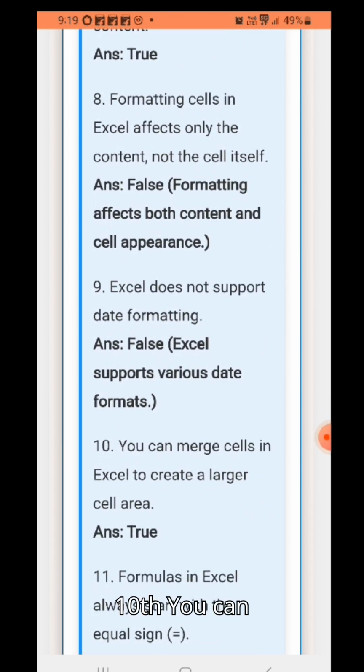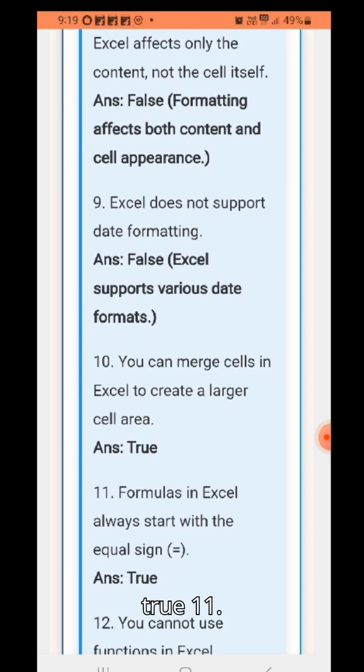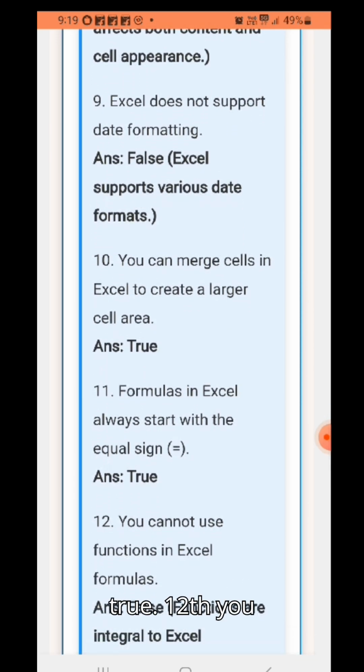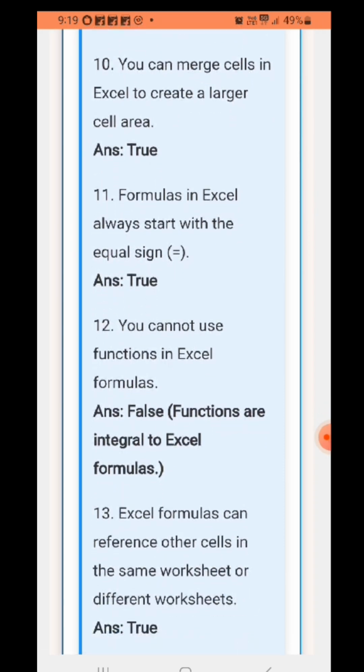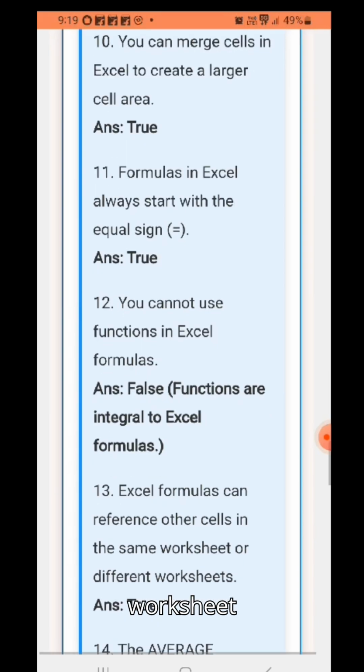Tenth, you can merge cells in Excel to create a larger cell area. Answer. True. Eleventh, formulas in Excel always start with the equal sign. True. Twelfth, you cannot use functions in Excel formulas. Answer. False. Functions are integral to formulas. Thirteenth, Excel formulas can reference other cells in the same worksheet or different worksheets.